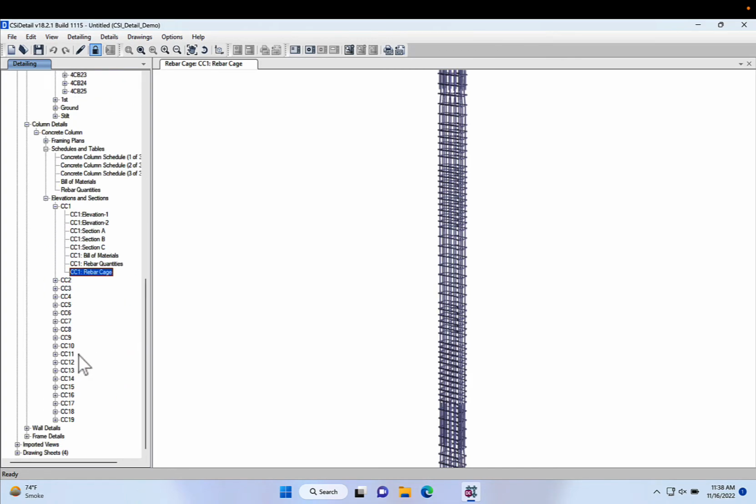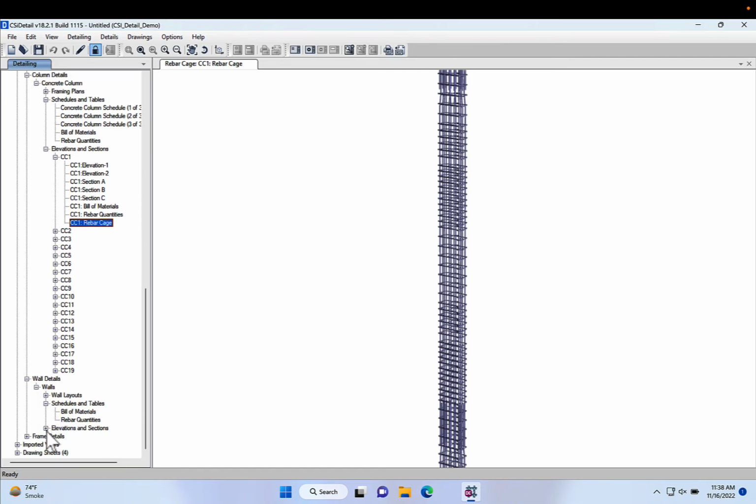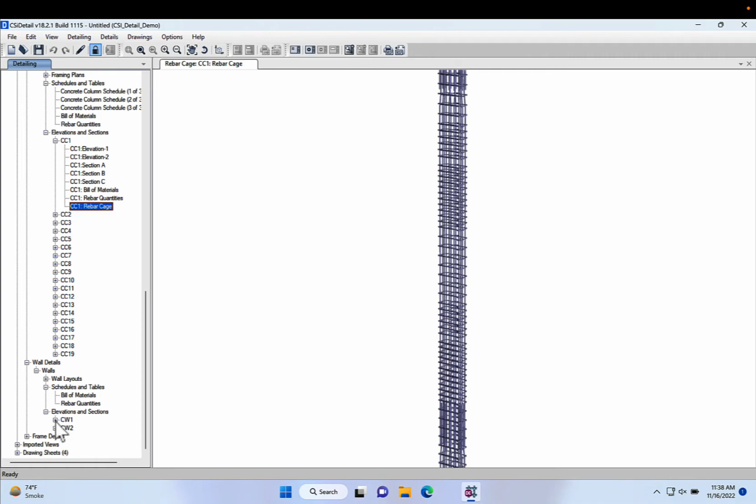Once you're done with the columns, you can see that you can also check the wall details. Under the wall, go to walls. You'll go to schedules and tables to check the tables. You'll go to elevation and sections to check the elevation of that wall.